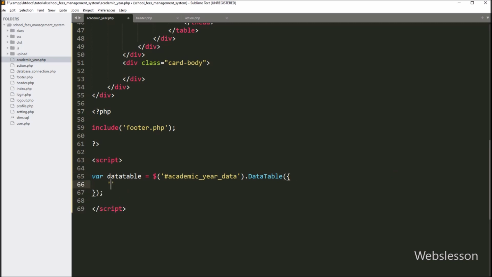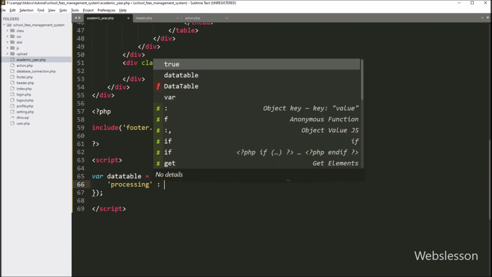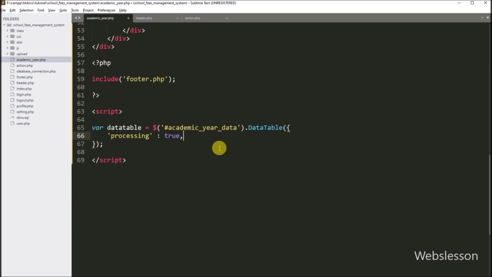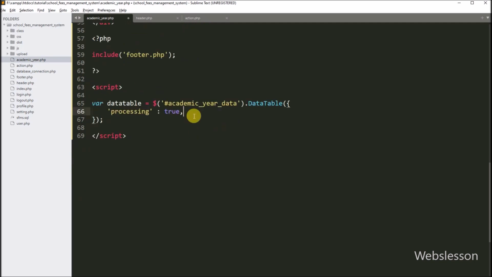And under this method, first we have to write the processing option, which has been set to true. This option will enable the display of a processing indicator when the table data is being processed. In the second option, we have to write the serverSide option, which has been set to true. This option will switch client-side processing to server-side processing of data.